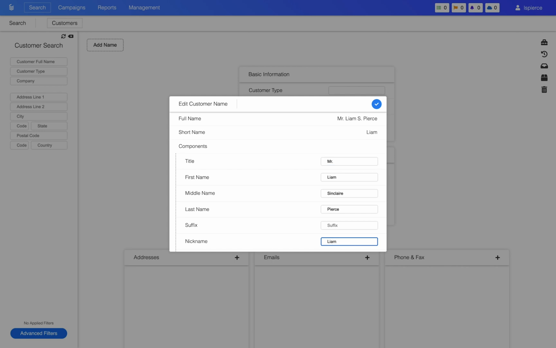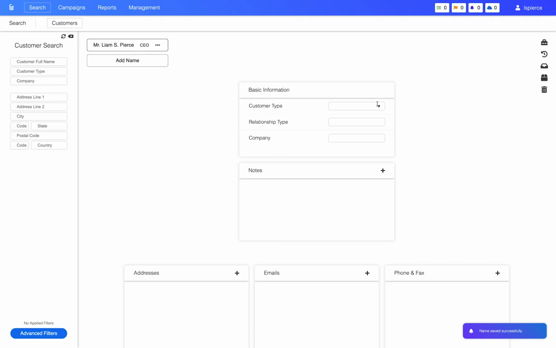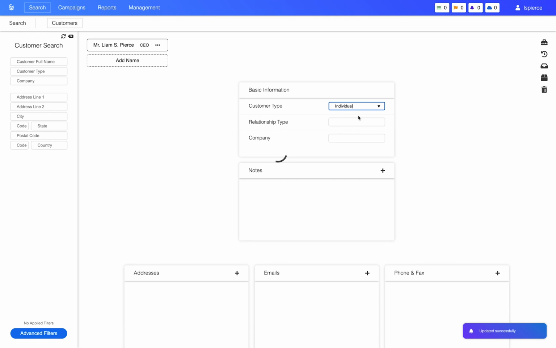These two auto-generated name fields can be used in marketing and transactional material alongside every other component. The job title field appears alongside the name in the record. Click the check icon in the top right corner of the window to create the name. Next, I'll add my customer type and company. For the customer type field, I can either select an option or put freeform text into the box. The company field only allows for freeform text.